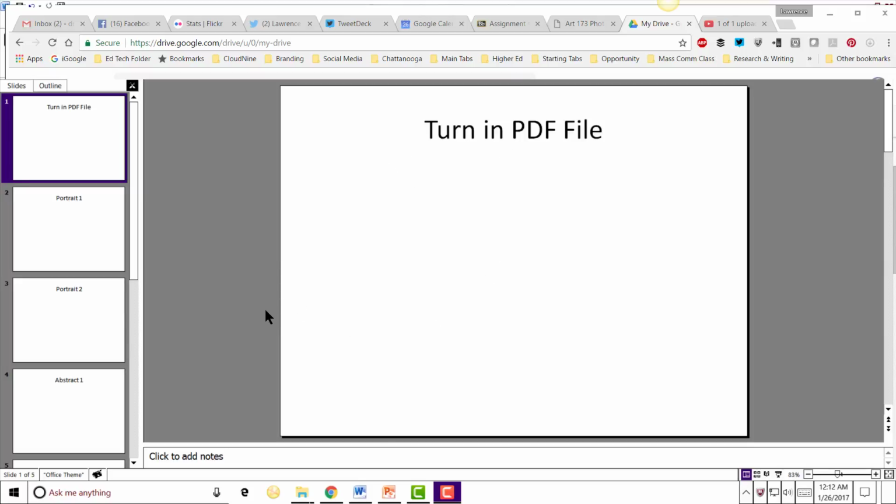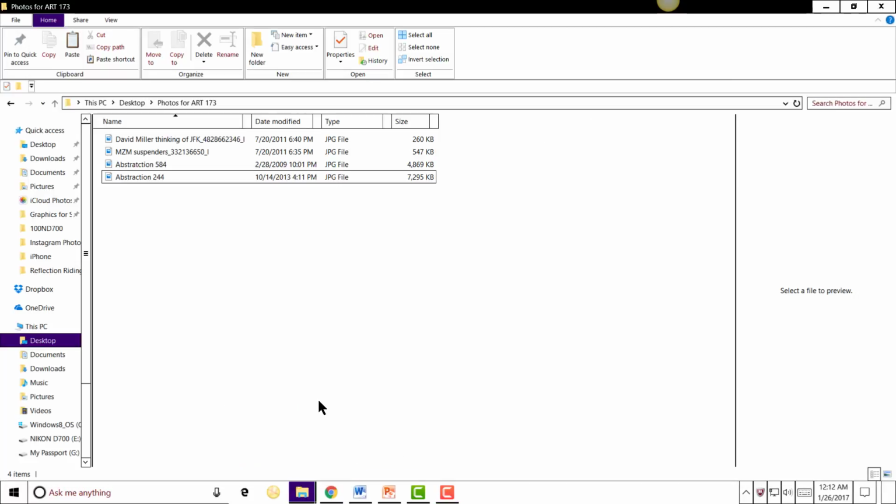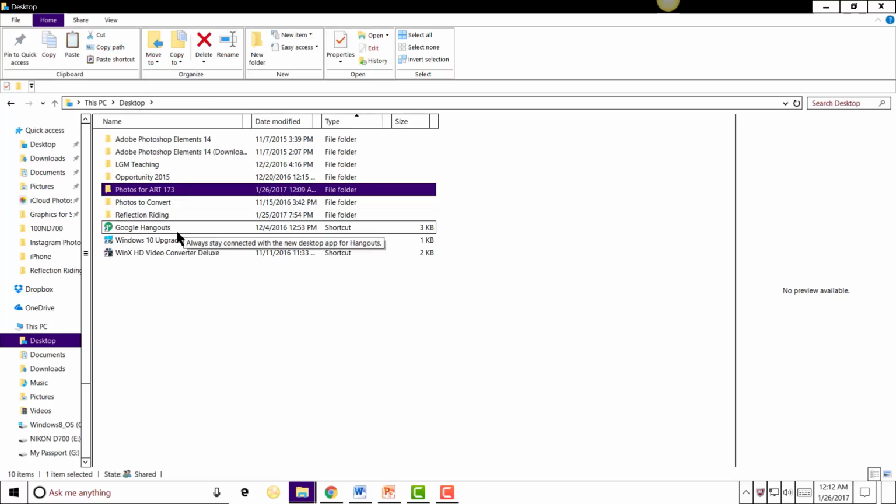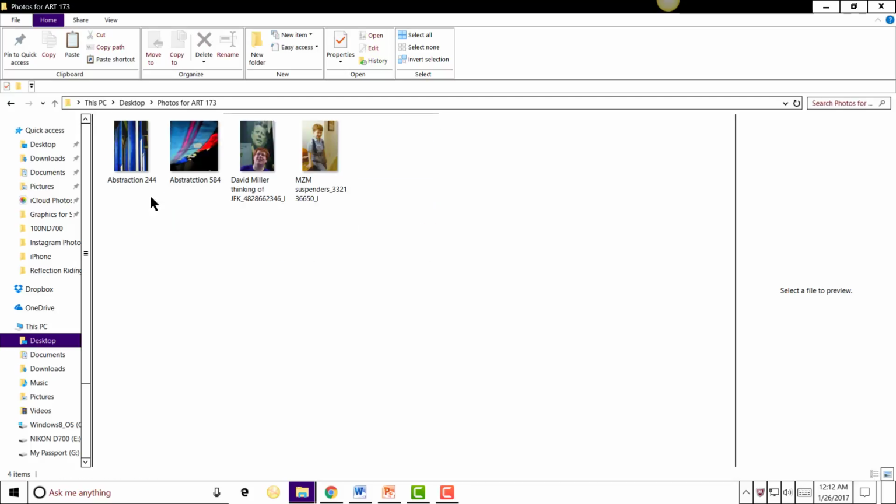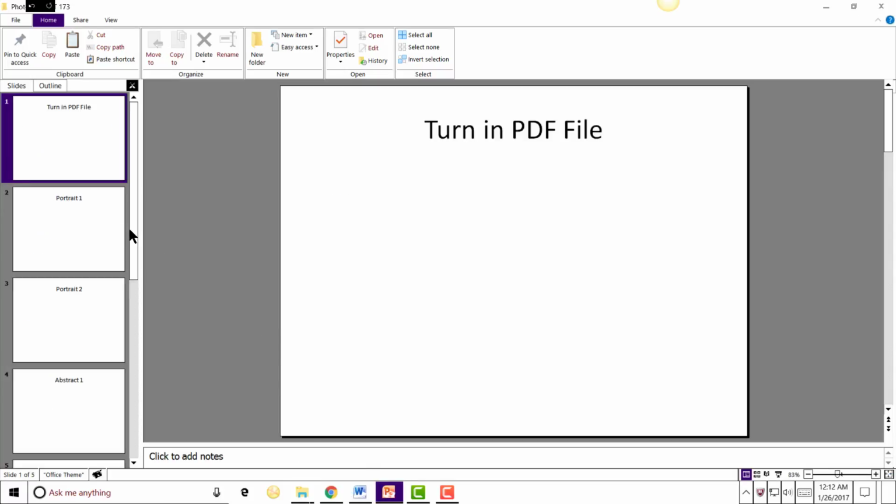Well, first off, we have to have the photographs. So I've created a folder on my desktop that is called Photos for Art 173, and I've put a few photos in here for us to work with today. So let's create a PowerPoint document since we're already in PowerPoint here.